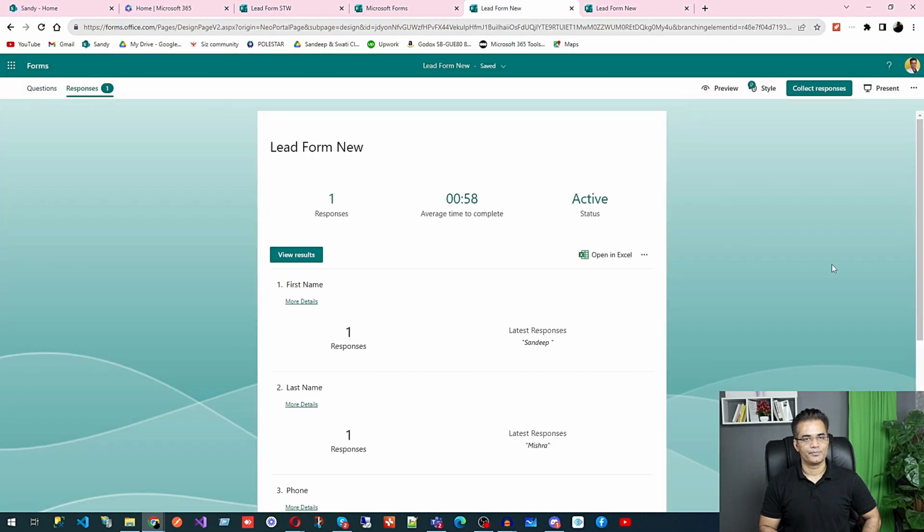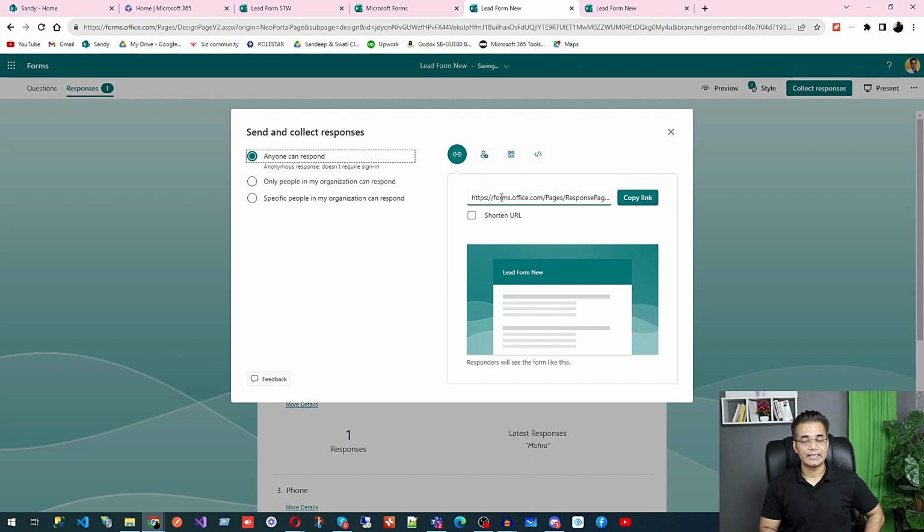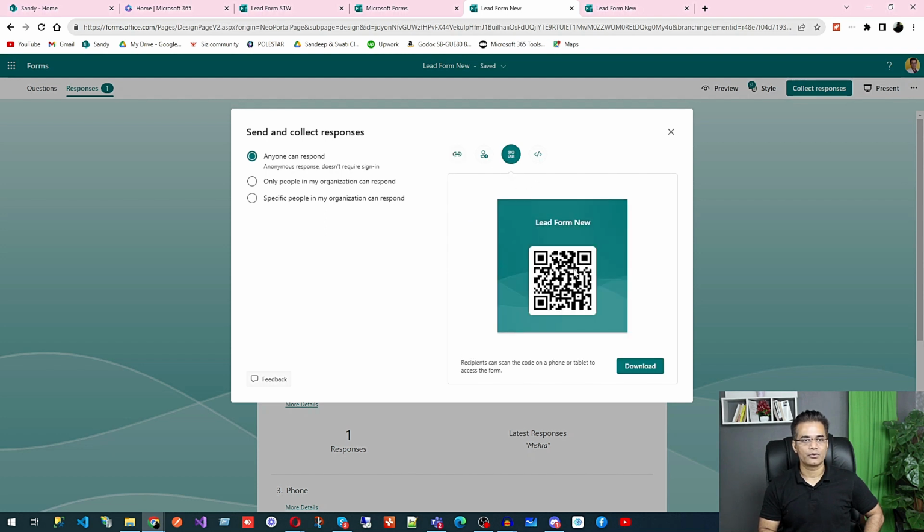Also, if you want to save this form, you will click on collect responses and you can select whether anyone can respond or only people in my organization can respond. So it is best to have anyone can respond, and then you can save this link with them. Also, you can shorten it, so you will share a short URL to your customers and clients. Here you can see we have a QR code. So you can share the QR code and they will just scan it and get access to this form.